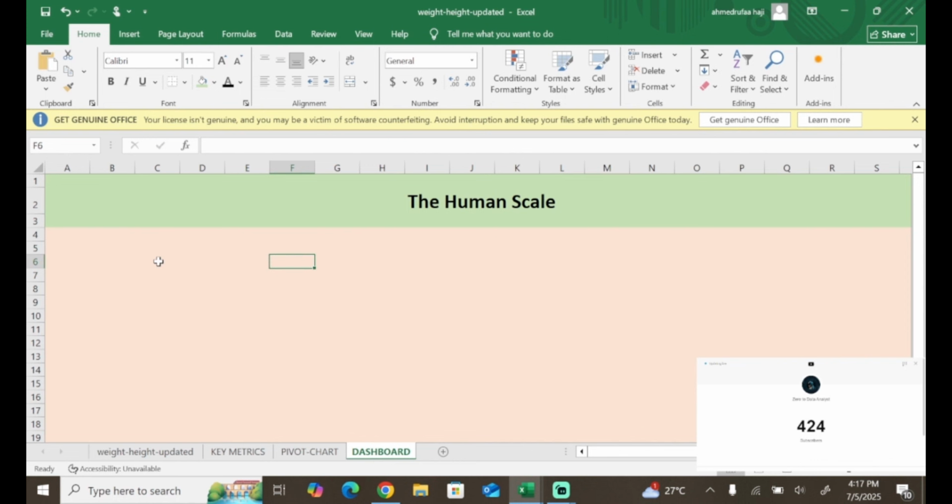Those are the only three charts that we are going to use to come up with a good dashboard. For the colors, I asked ChatGPT to come up with good colors, and I was able to get this combination.